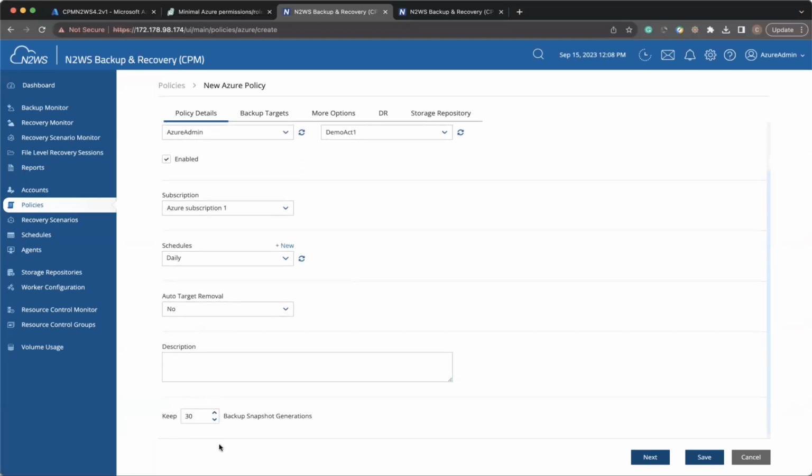Here, all the way at the end, is how many snapshots you're going to keep. They're always based on the schedule. We have a daily schedule and 30 generations. So this is a good example of a monthly or a daily backup policy.